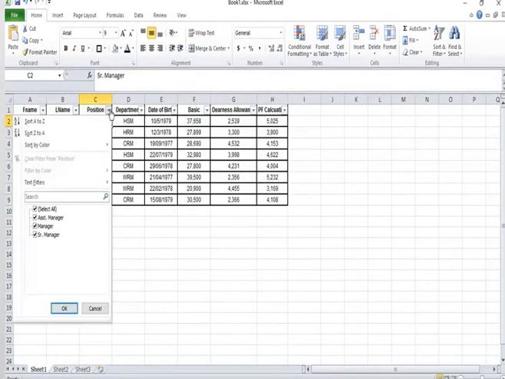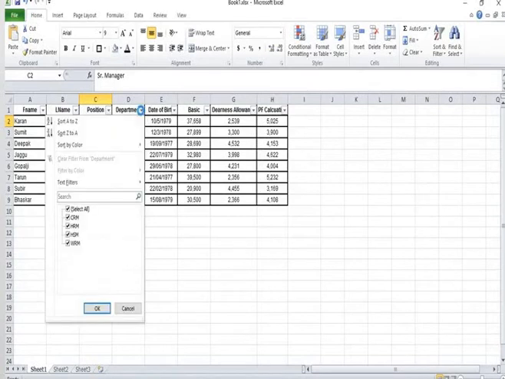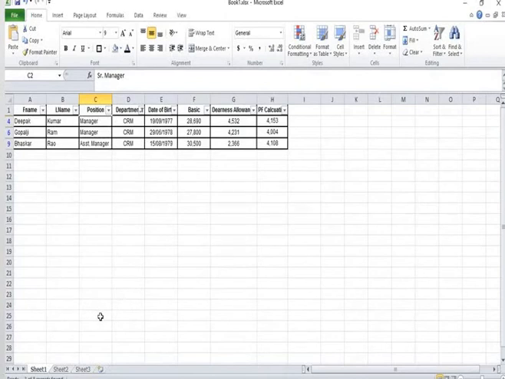For example, if you want to filter the data of people working in CRM, you can go to Department, and from there you can select CRM and click OK. People who are present in CRM will be shown as follows.